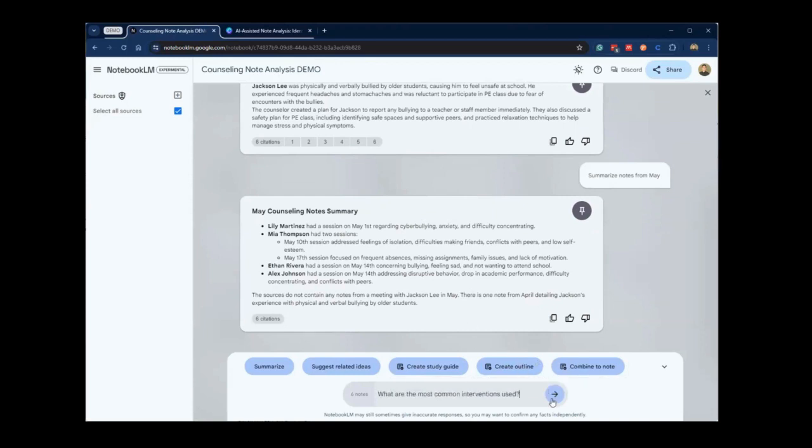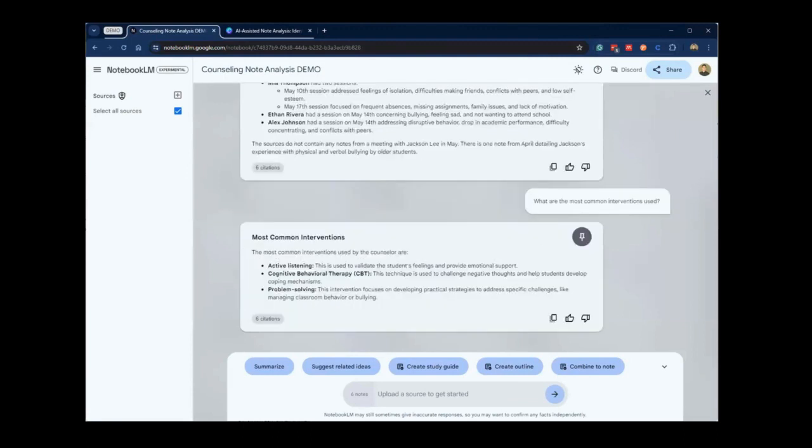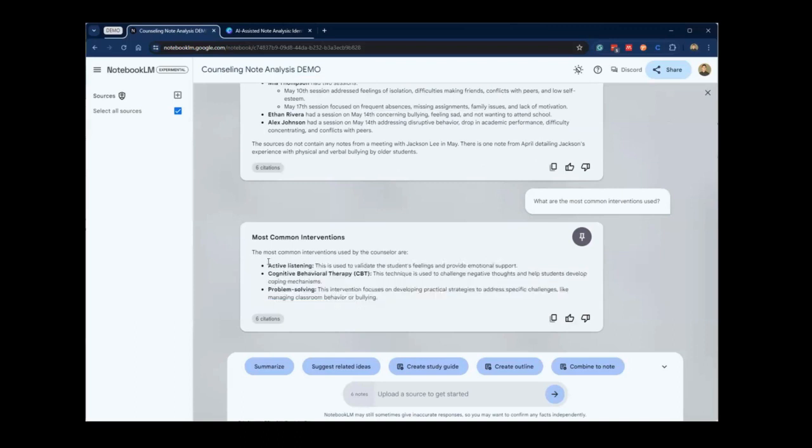Right. We all want to know what common interventions we use. We often use so many different interventions, and we don't even know what's in our intervention toolbox. So let's see, what are the most common interventions being used in April and May. According to the 6 notes, these 3 interventions have been used the most: active listening, CBT, and problem solving.